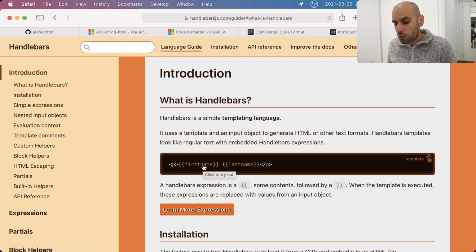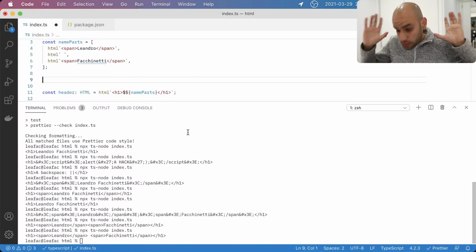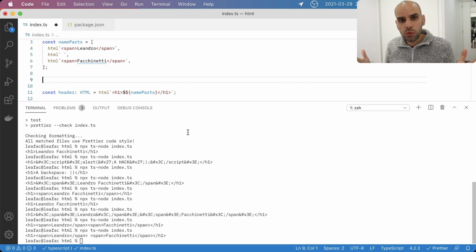So for instance, the way you interpolate variables is different, and you have to learn all the ways that Handlebars wants you to do things. Anyway, this is JavaScript. So how do we do something like a partial? Well, it's just a function.